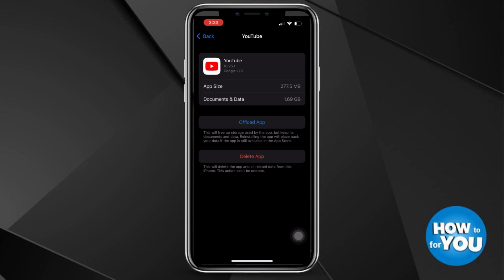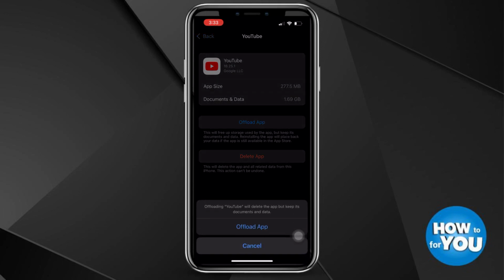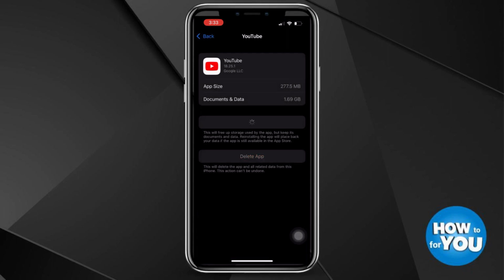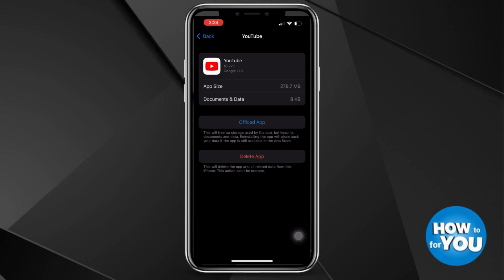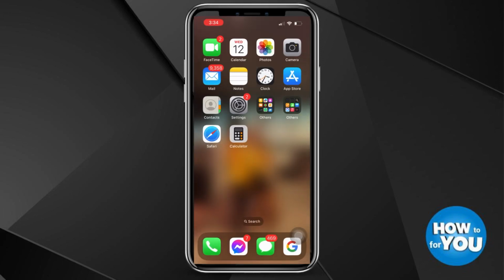Once you're here, simply click the offload app button, or on Android it might be clear data or clear cache, which will directly log you out of your YouTube account. Just wait for a few seconds and then press the reinstall app, and then once you open YouTube, you'll see that you are already logged out of your account.